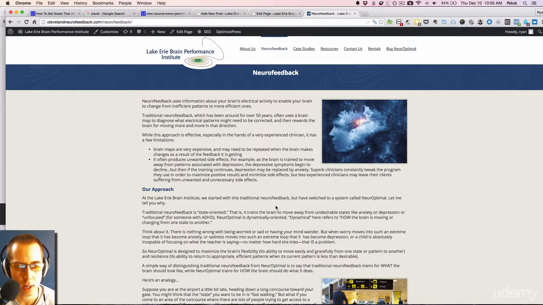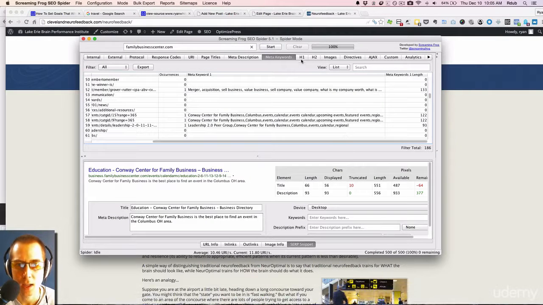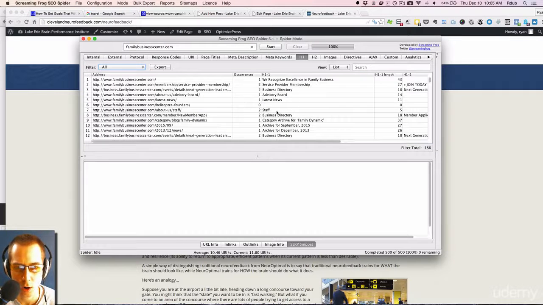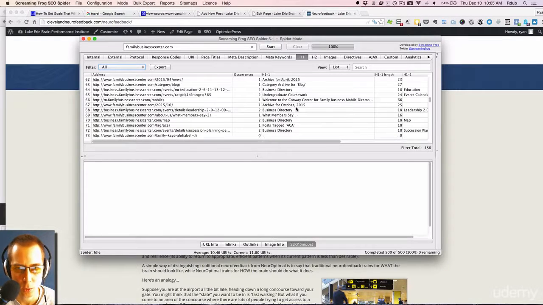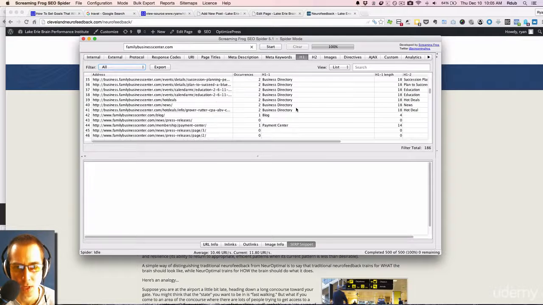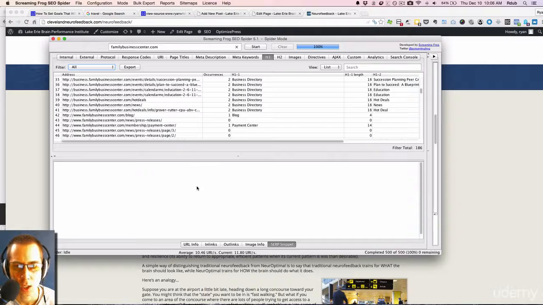Now, if you already have your website set up, you can use Screaming Frog again to look and see what your H1s are on your website. So I can go down this list and see what the H1s are for my website. And as I said before, a good rule of thumb, every page on your website should have an H1 tag. Now, another rule, your website should only have one H1 tag. So every page has one H1, but only one.